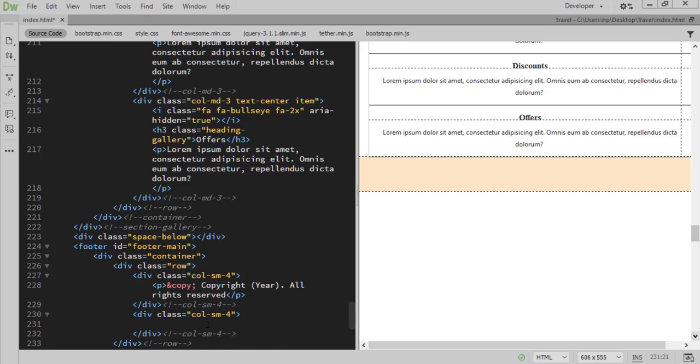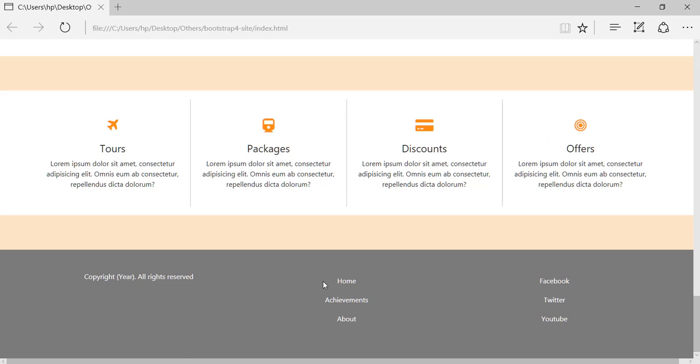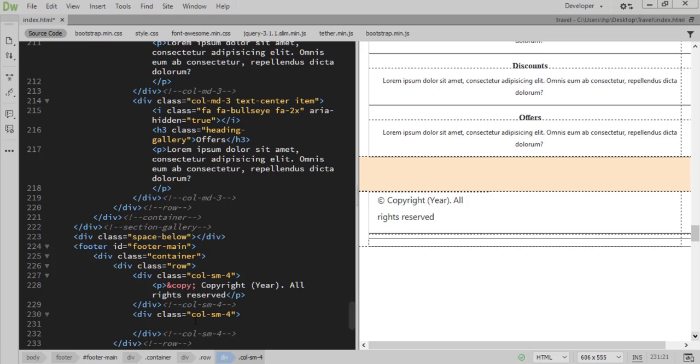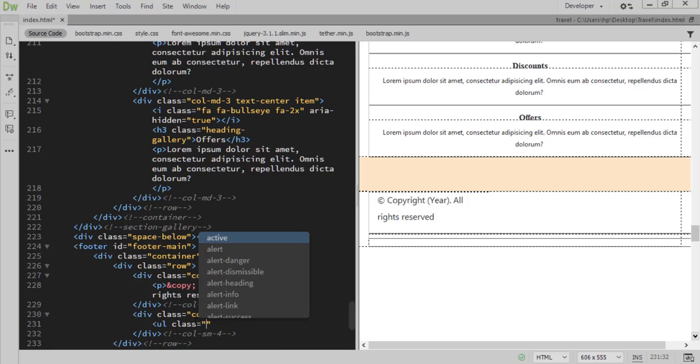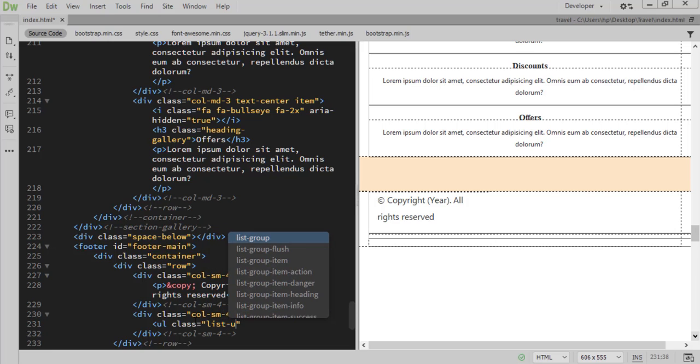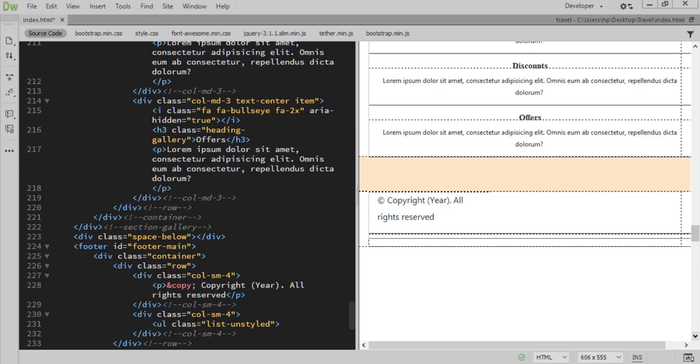Now the second column, we have the navigation items: home, achievements, and about. For the navigation items, let's use the UL class, let's say list-unstyled. This is the unstyled Bootstrap 4 class, list-unstyled, and then close that UL.